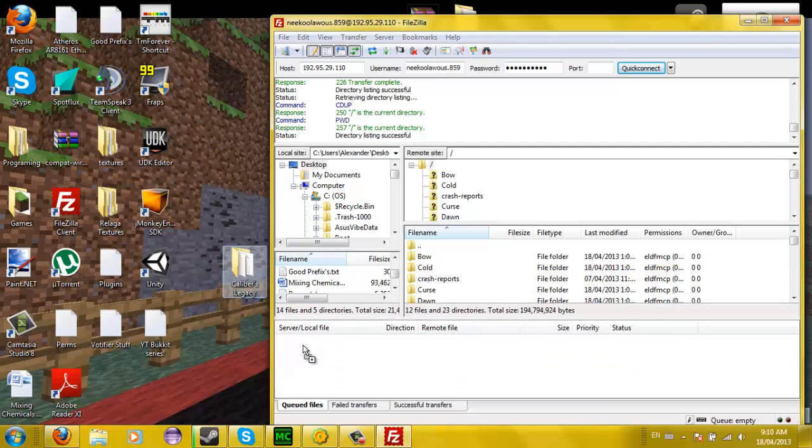Now, something else you might not want to do is you can drag and drop it here, but I've had problems with it not working because it doesn't know what folder to put it in. So the best way to do it is just drag and drop here.